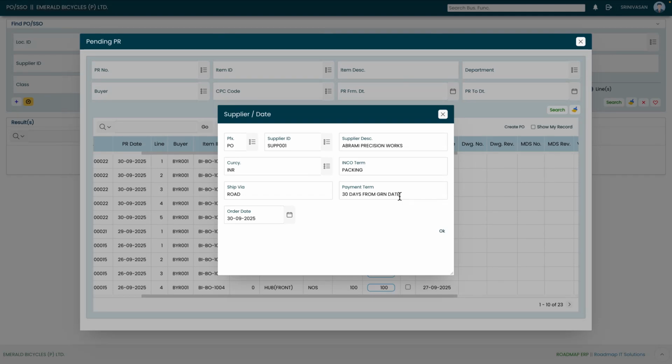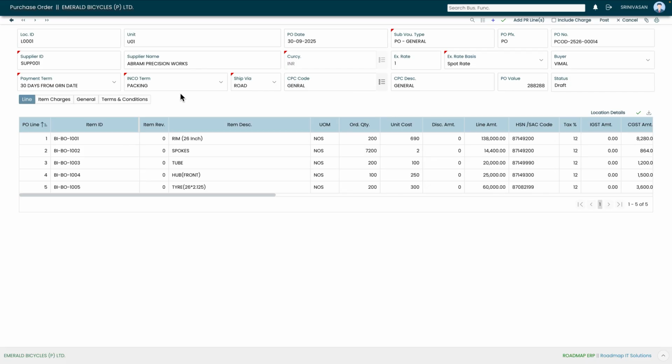And then you have your order date. Now click on OK after giving the details of location ID, unit, purchase order date, sub-voucher type and your purchase order prefix. Here a purchase order number will get generated automatically. And then you have, in addition, your exchange rate.